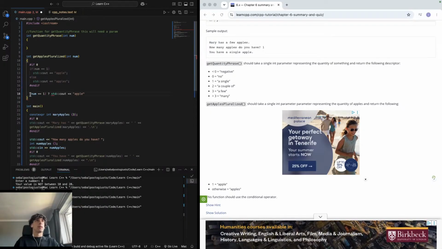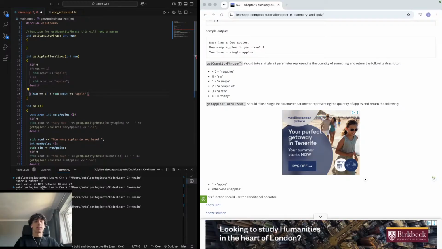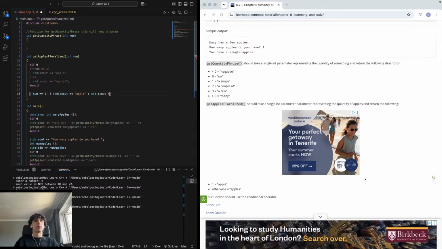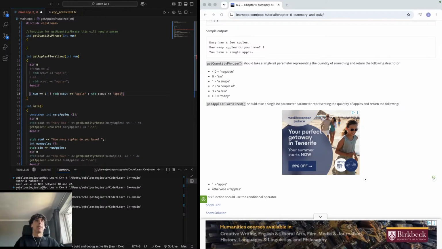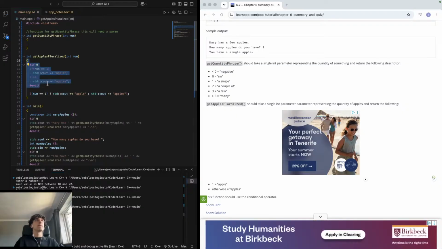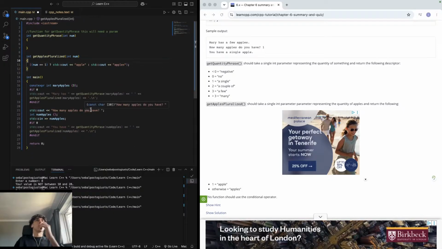apple. And we'll wrap all of this in its own outer brackets. Else, we do a standard character output of apples. Yeah? So like that. So that's that.